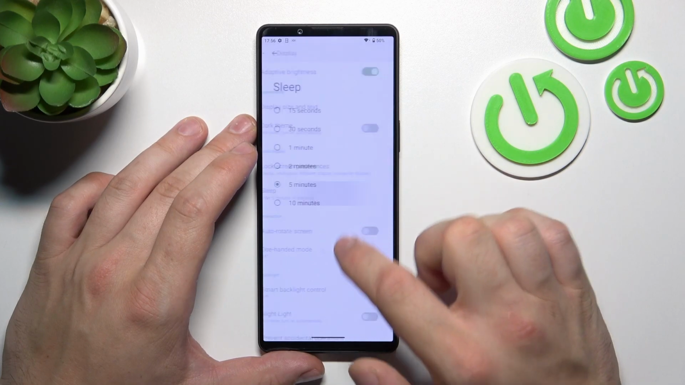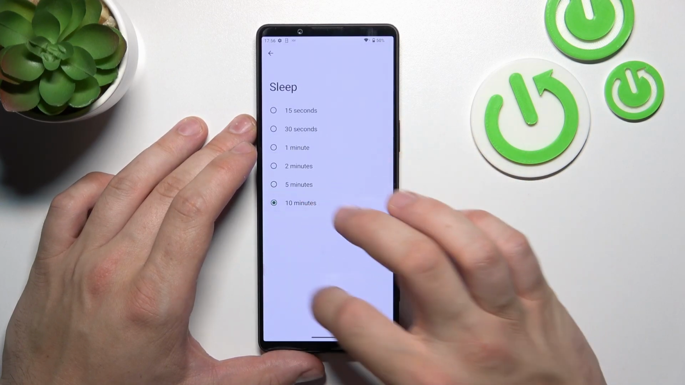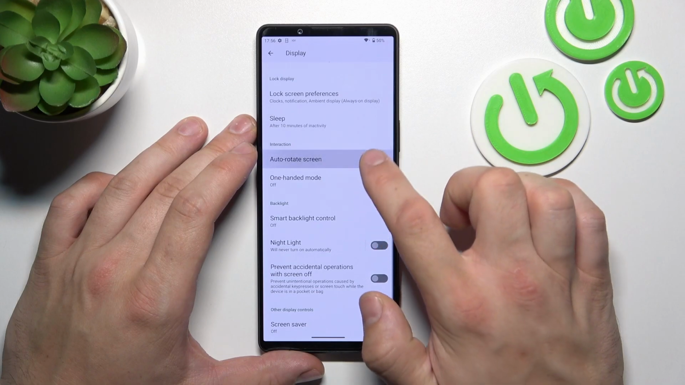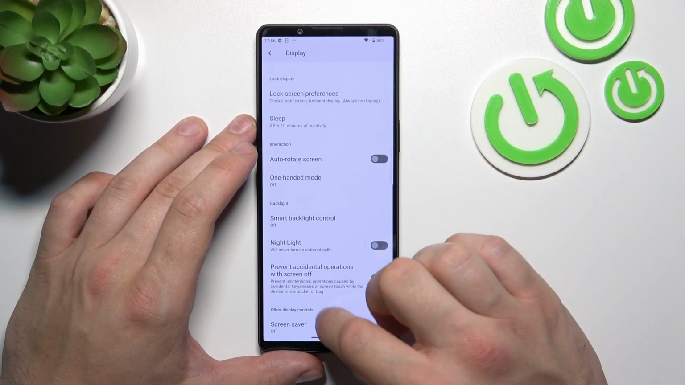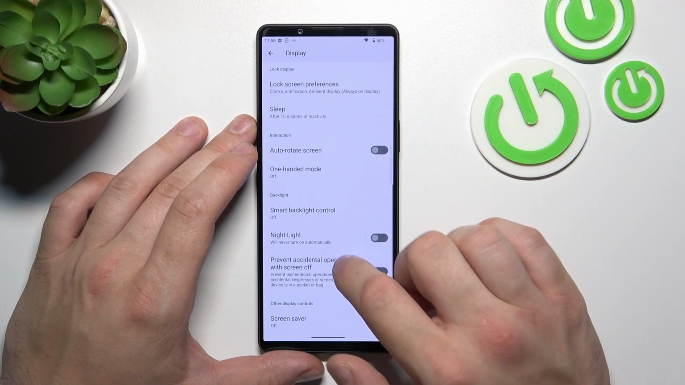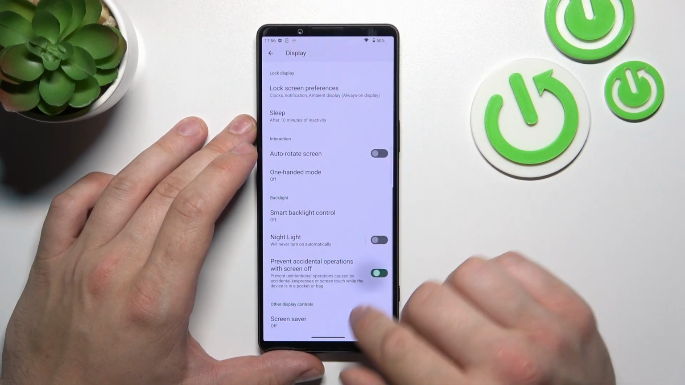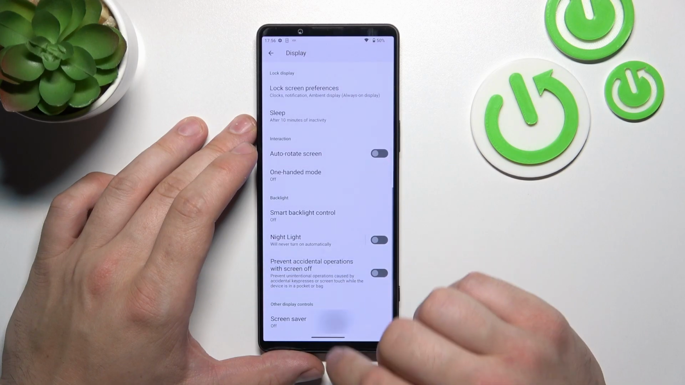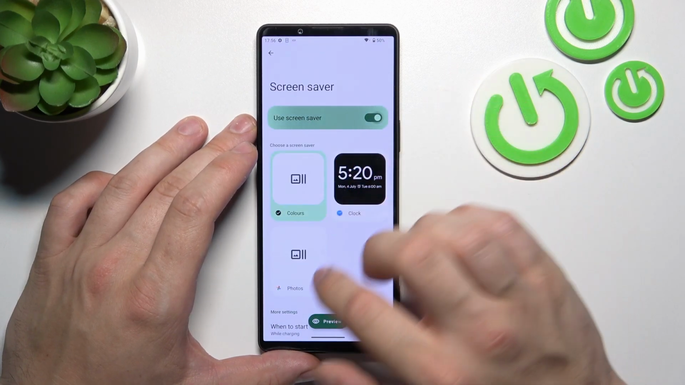Next, you can change sleep timeout between 15 seconds and 10 minutes, enable or disable auto rotate screen, one-handed mode, enable or disable smart backlight control, night light, prevent accidental operations with screen off, and in the end you can enable or disable screen saver.